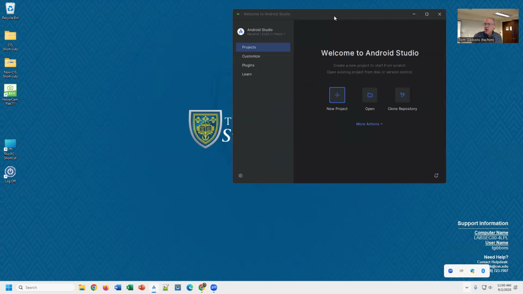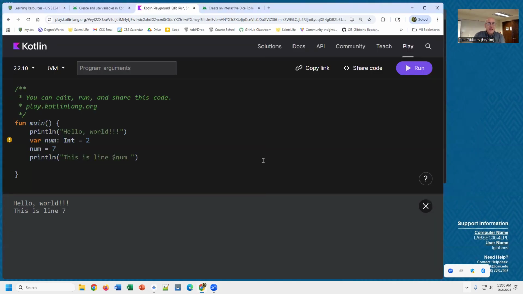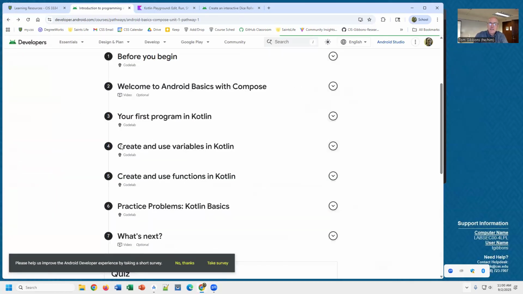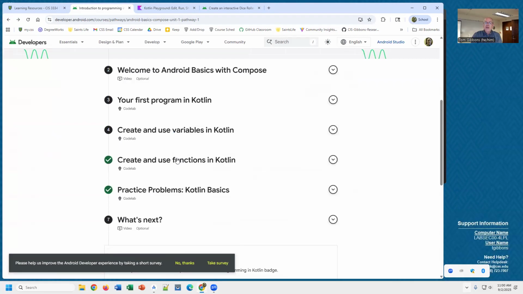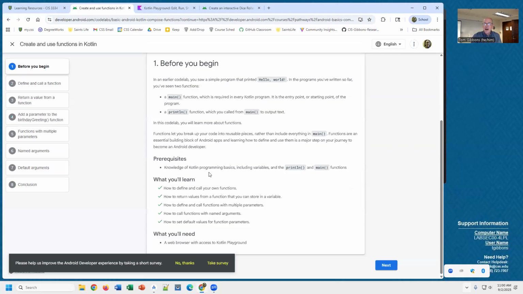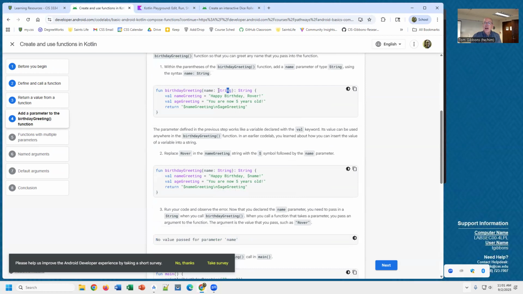Okay, I'm going to go back to the web page for a sec. Okay, so Kotlin, I suggest you spend a little time trying out Kotlin. Since you know how to program already, it shouldn't take too much time. But do look at functions and how you define functions here and pass parameters to a function. So how you specify a parameter.